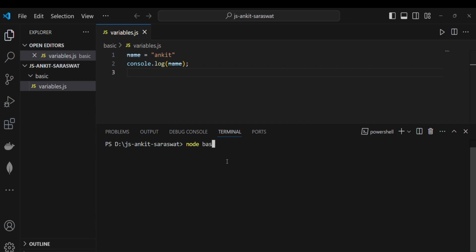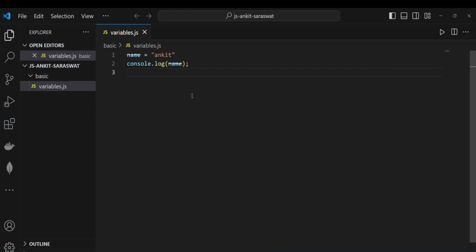Node, and what is the folder? It is basic. In basic, the file is variables.js which we have to run. And here you can see the value is printed, Ankit. Totally fine, totally good. But it's not a good practice and we have to use some keyword.